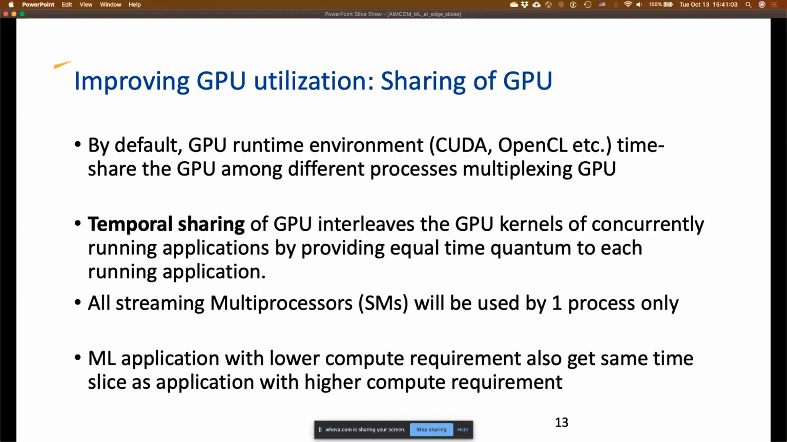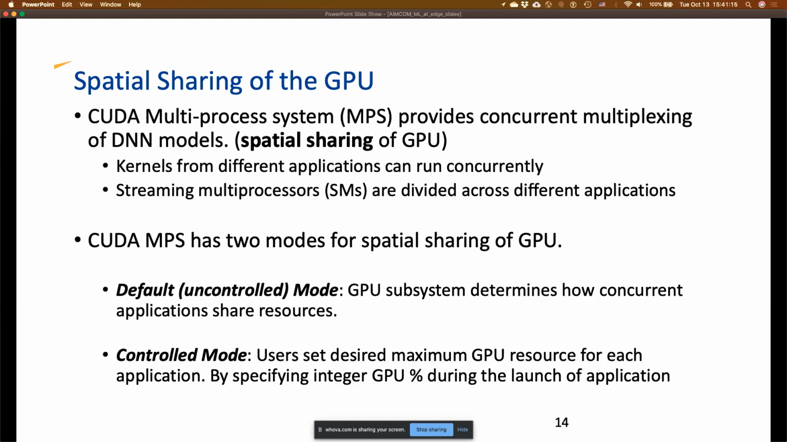So what results is an ML application with lower compute requirement also gets the same amount of time as an ML application with higher compute requirement. So the GPU can be wasted. Now, the better method to share GPU would be spatial sharing of GPU. The CUDA multiprocess service, an application, provides concurrent multiplexing of DNN models. This is called spatial sharing of GPU. The spatial sharing allows the kernels from different applications to run concurrently. And in that case, some of the streaming multiprocessors in the GPU will be available for one application, some of them will be available for other applications, so they will be shared.